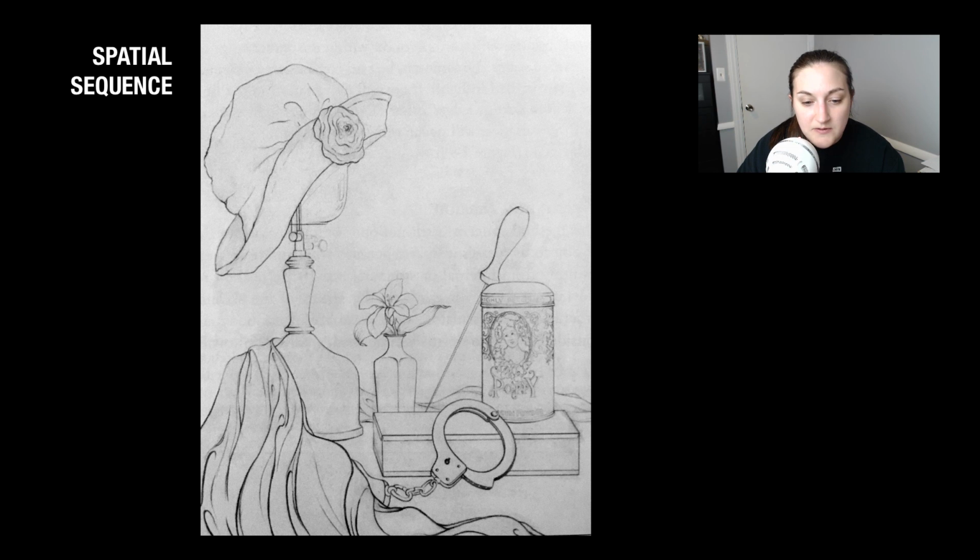But I will say that we do want this level of detail, so we want to draw the entire drawing. Okay, we do not want to just draw objects and then nothing, right? On the page, we want to consider spatial sequence. We want to consider foreground, middle ground, and background. So you should have some indication of the surface that the objects are sitting on.